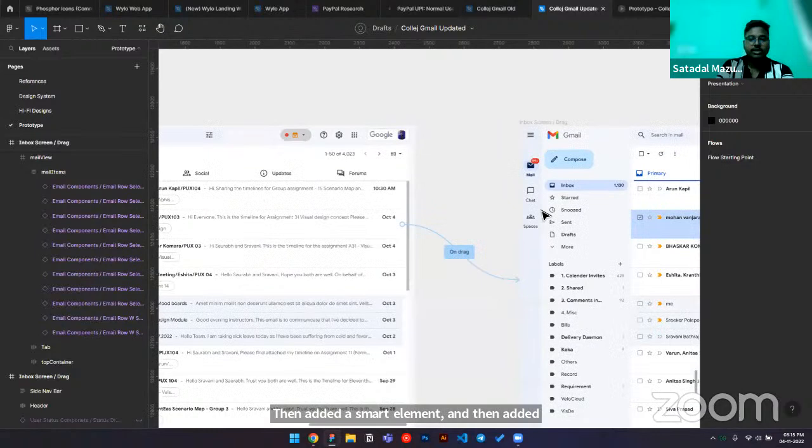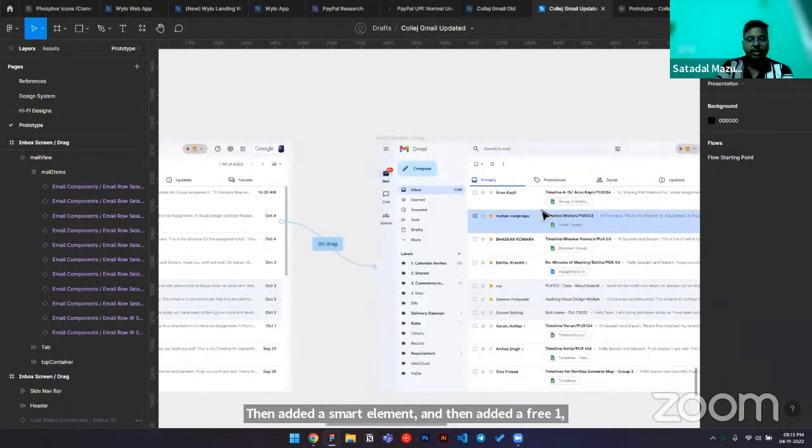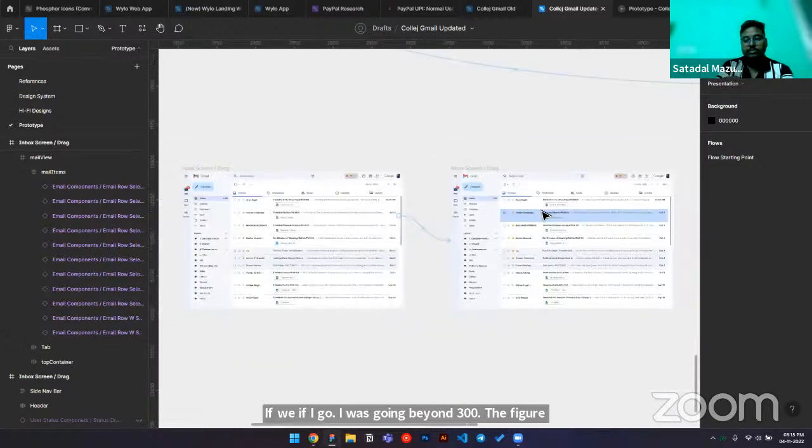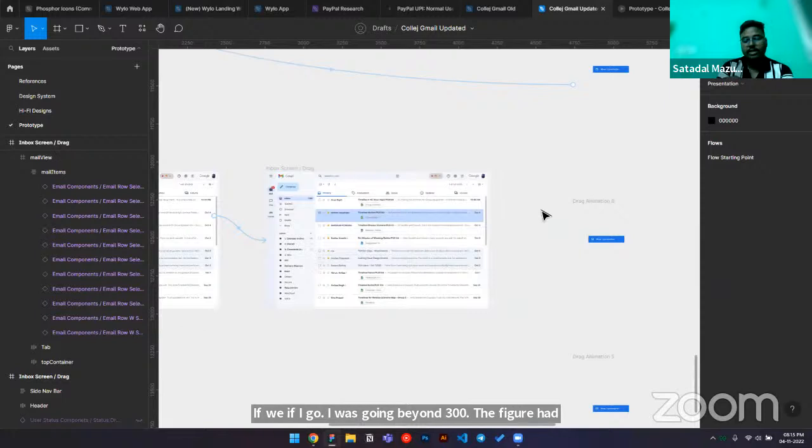Why 150 milliseconds? In most of the interactions I was going beyond 300, and Figma had some glitches. It's not working that fine. So that's why, by trial and error, I came to the conclusion that the lower it is, the fewer issues you see.